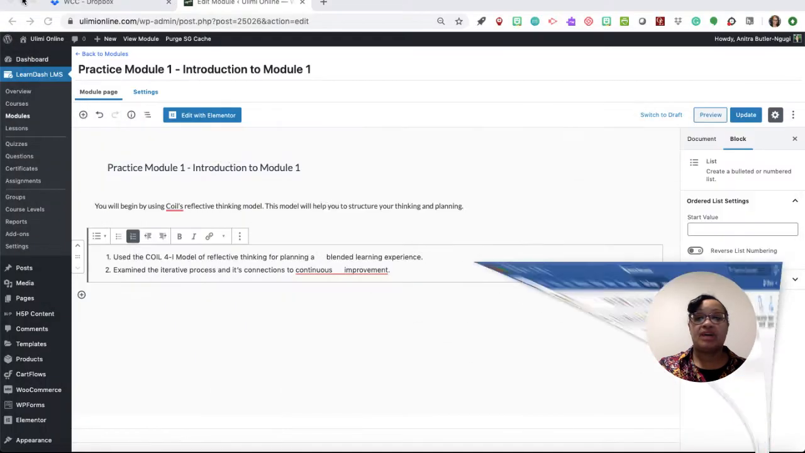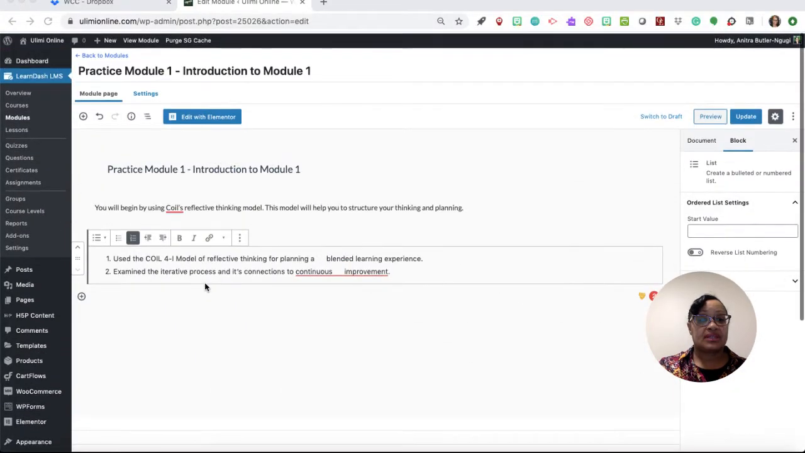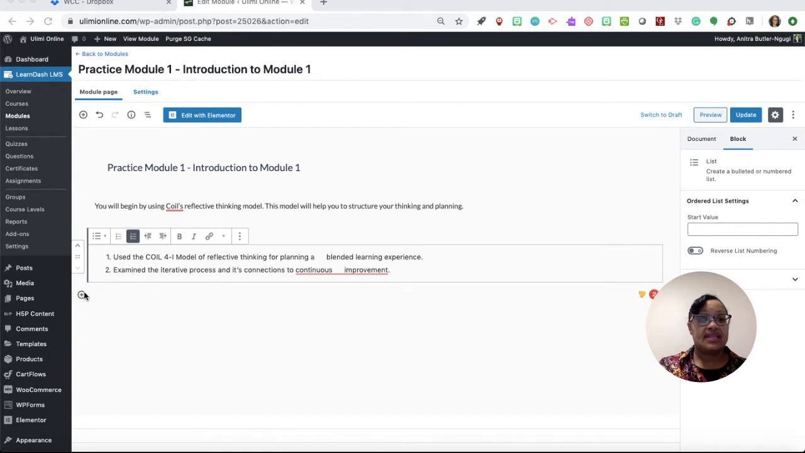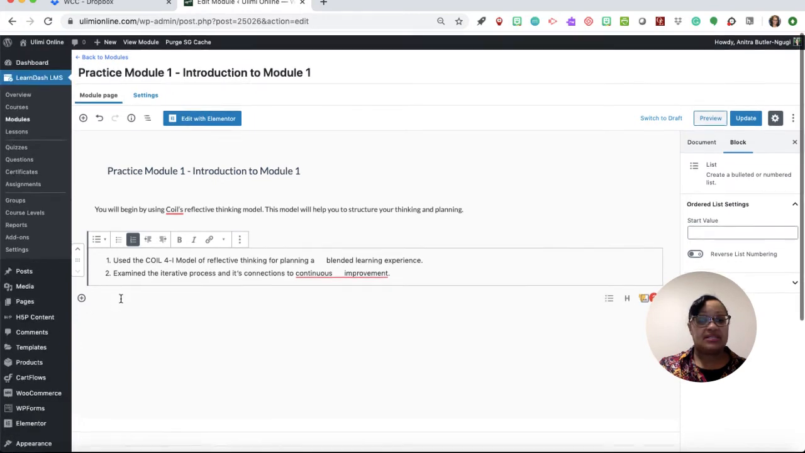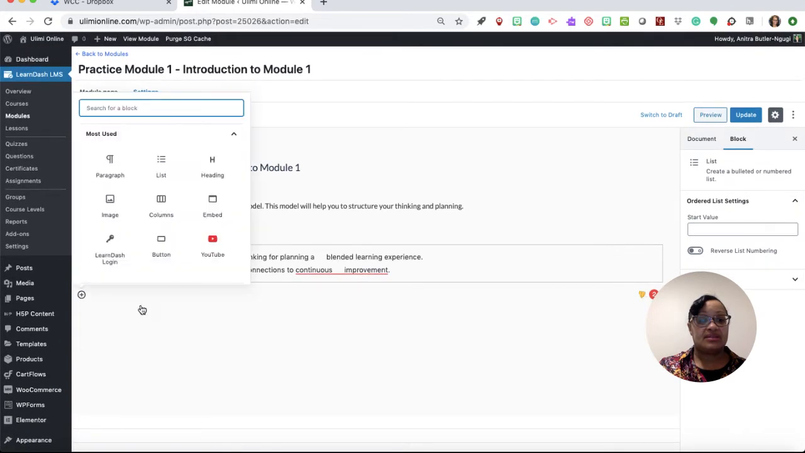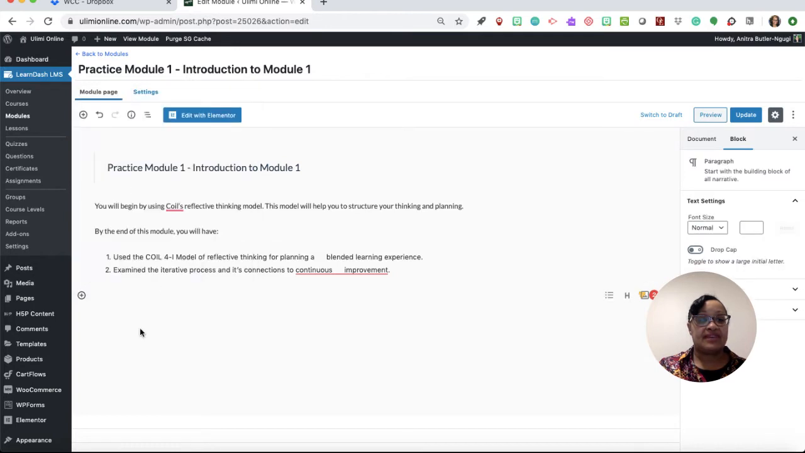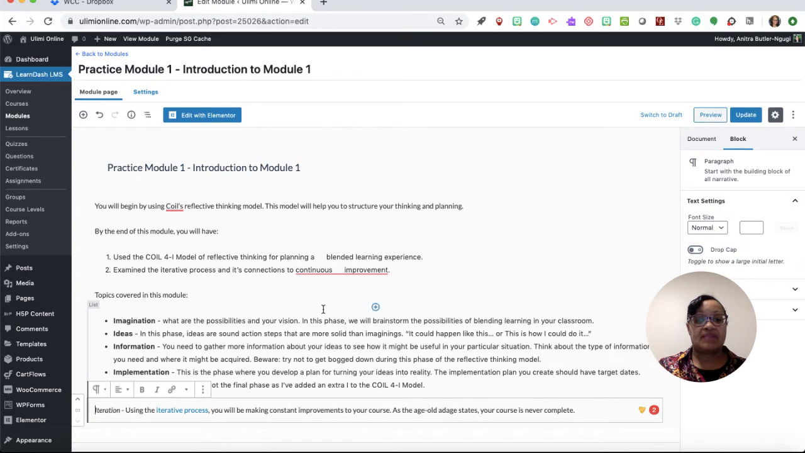Let's go back to the module. And let's put it here. All right, it needs a little bit of time to load. Come on, here we go. I want paragraph. And let's put that there. Okay, so those are going to be the topics covered.